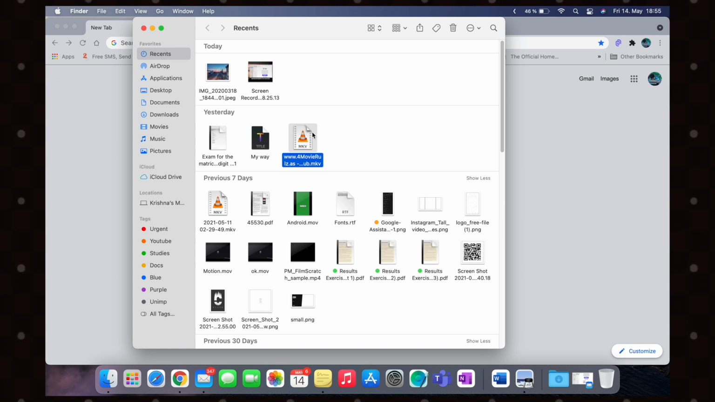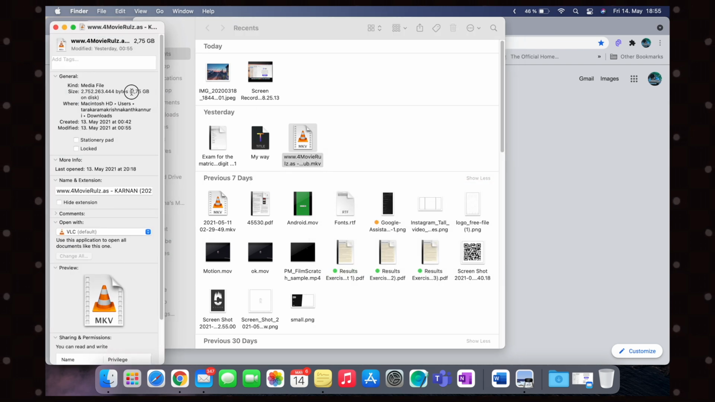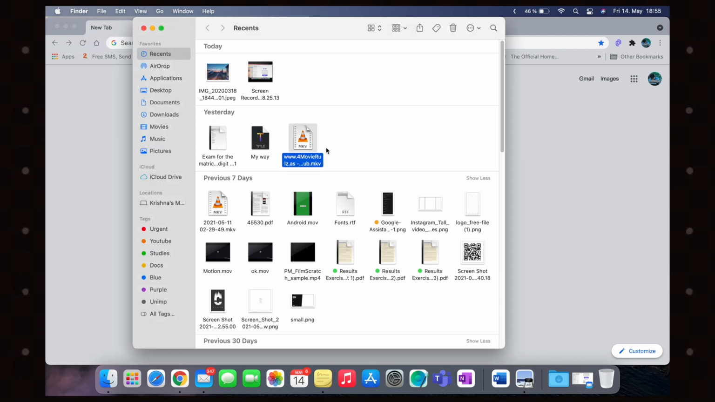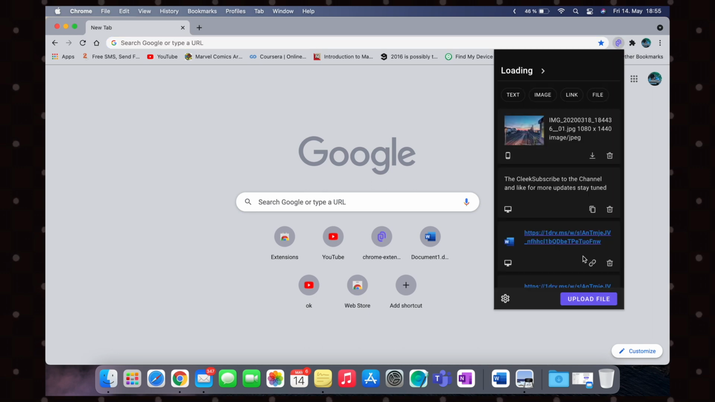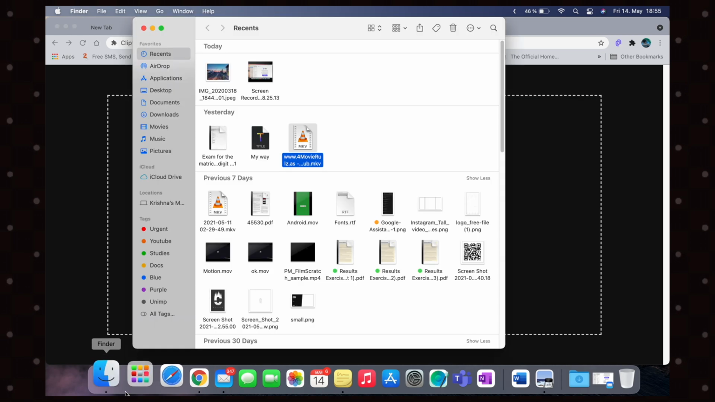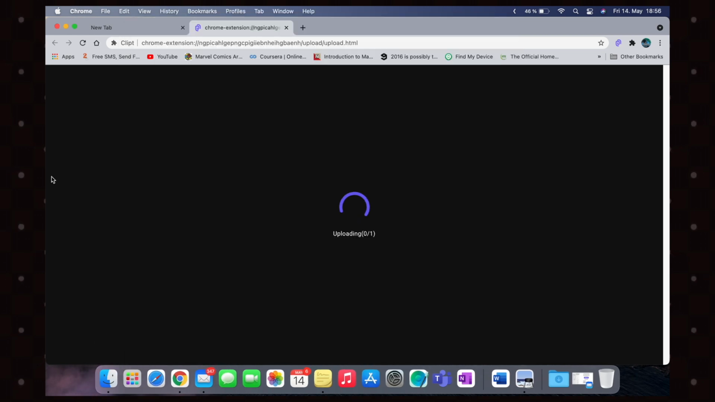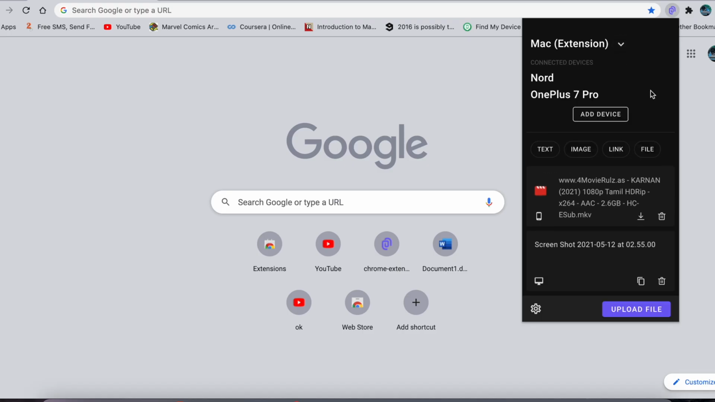Open Chrome or Edge and open the Google account which you have signed in with on Clipt. Here you can also see I have all the files available on my Mac, which I have sent from OnePlus 7 Pro and OnePlus Nord. Now let's try transferring a large file, like 2.75 GB. I know it's a large file, but let's see whether it will transfer or not. As you can see, I have uploaded the file by dropping it in this section. It just took 5 minutes and it is accessible on all devices.